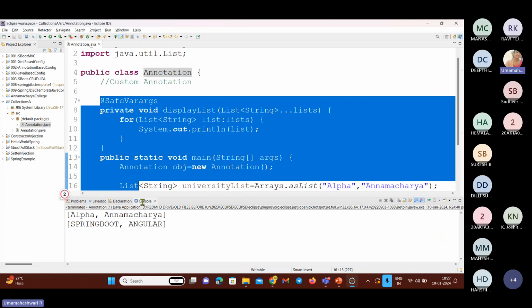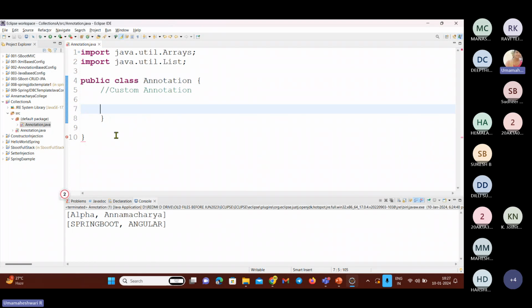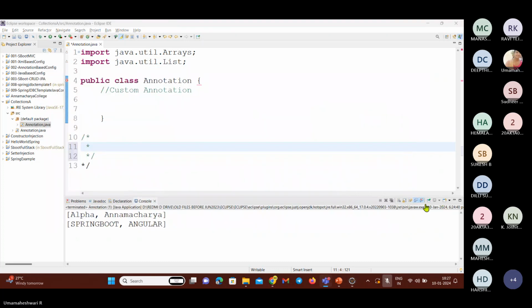Next is custom annotation. Let me remove this. For the custom annotation, how to give the name for this custom annotation. Custom annotation, the syntax. Students, give me 1 minute, okay?